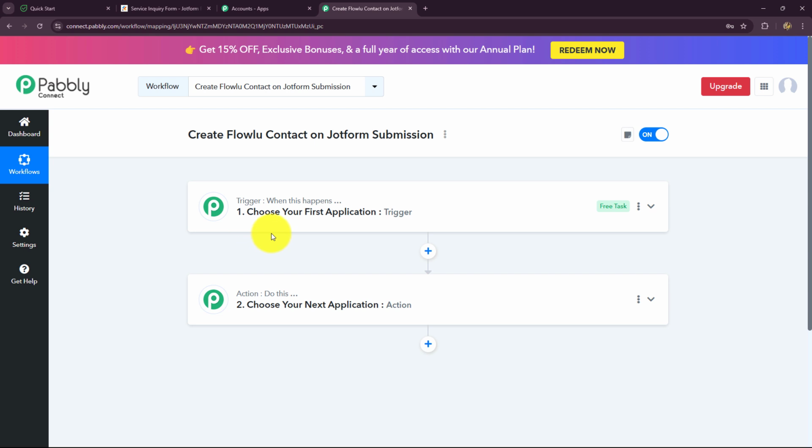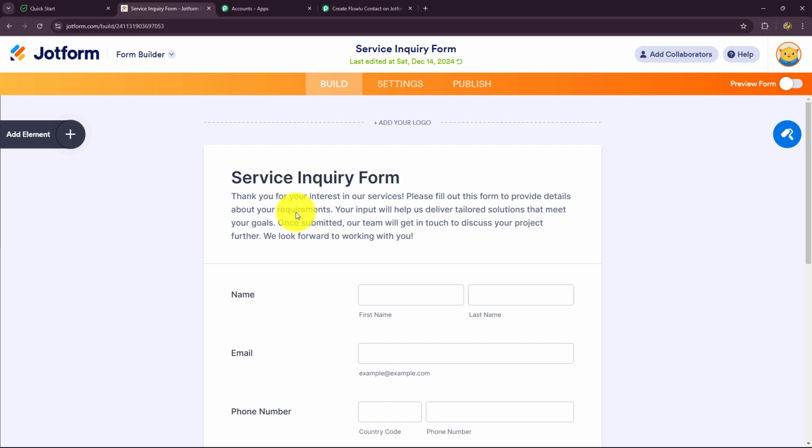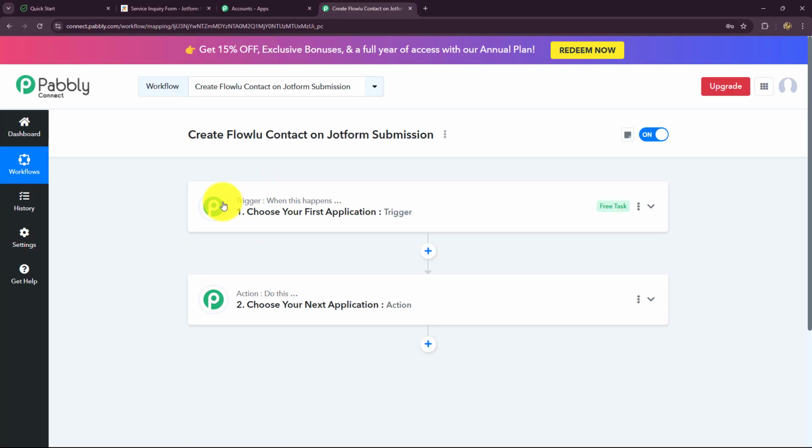So over here, let's suppose my objective is that as soon as a new form is submitted in Jotform by the client for the inquiry of the services, then that client should be added as a lead or as a contact in my CRM, Flowlu. For that, let's suppose I'm going to take Jotform in my trigger and Flowlu in my action step. So when we build the connection between these applications, we will see that the action is going to follow what the trigger commands. Because when the trigger happens, that means when the form is submitted in Jotform, then only the details will be recorded as a contact in Flowlu, otherwise not.